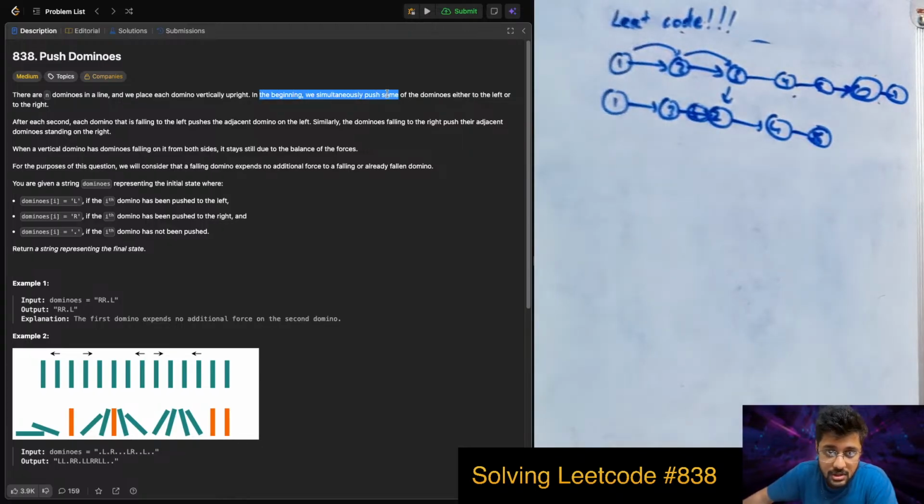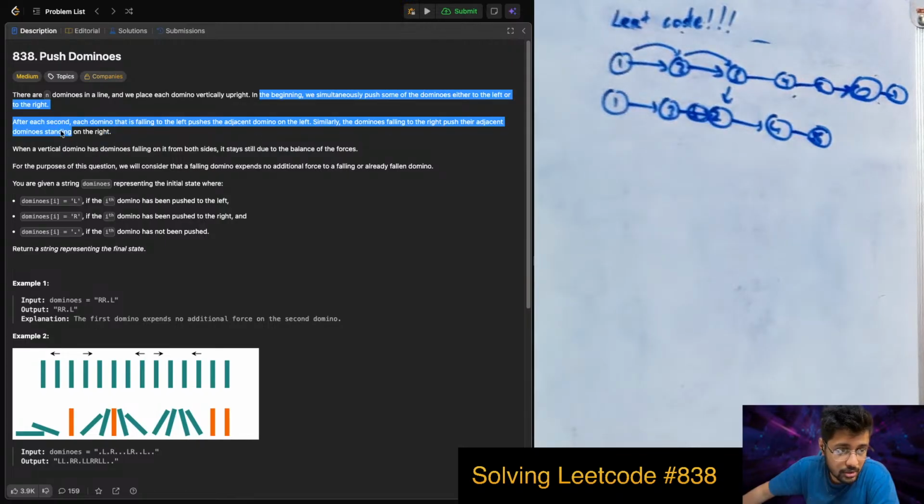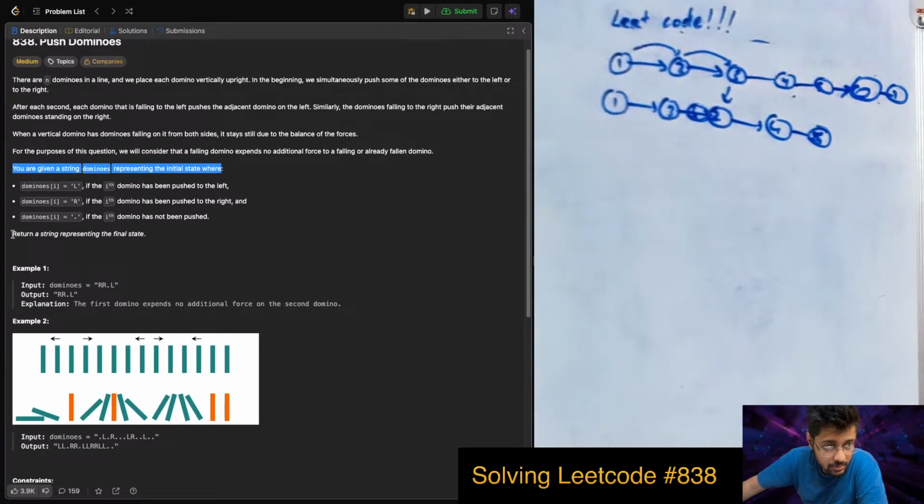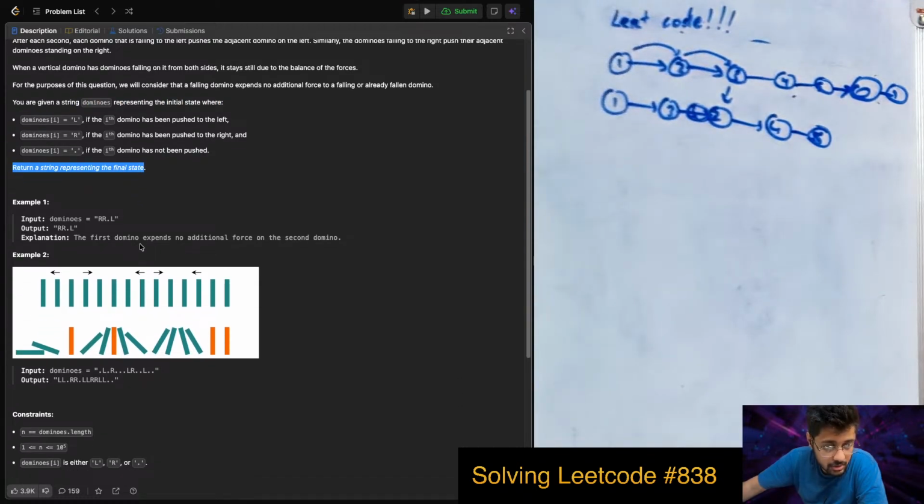In the beginning, we simultaneously push some of the dominoes to either left or right. After each second, a domino falling to the left pushes the adjacent domino to the left. Similarly for the right. When a vertical domino has forces from both sides, it stays balanced. For the purpose of this problem, we consider that a falling domino expends no additional force on a falling or already fallen domino. You are given a string dominoes, where L means pushed to the left, R means pushed to the right, and dot means not pushed. Return a string representing the final state.